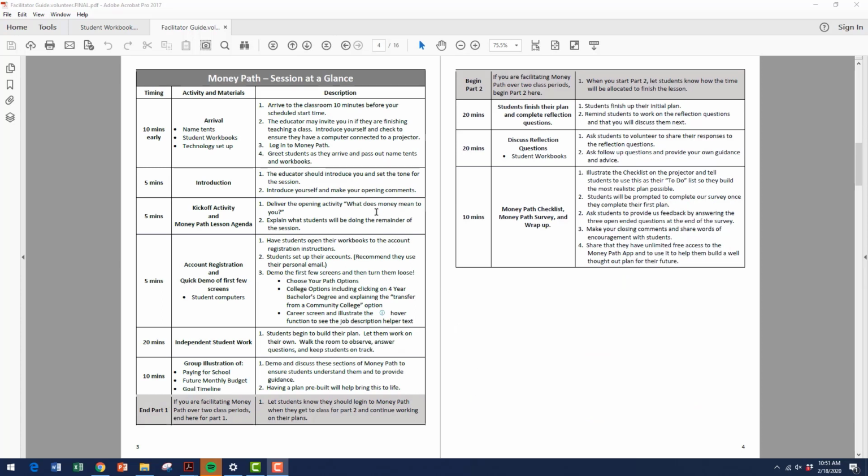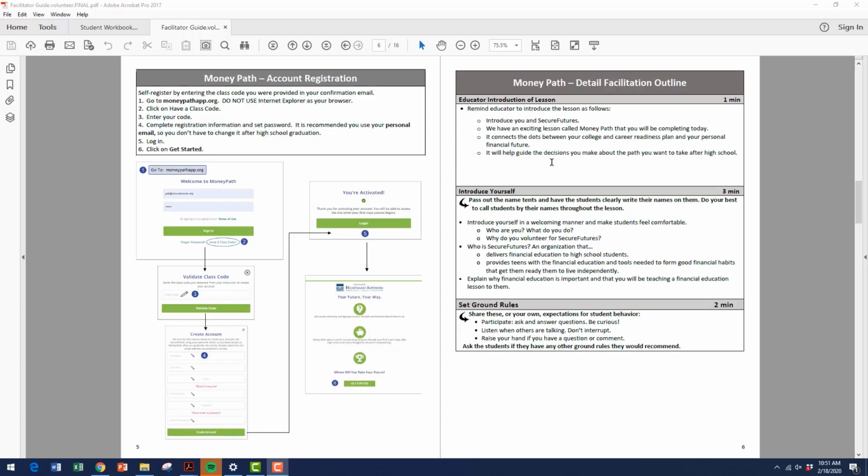the day of, beginning with arriving early so that you can greet students as they come into the classroom, kicking off your lesson, getting the students set up in Money Path, and then the actual lesson delivery and work within the app and the debrief using the discussion questions that we've prepared for the students. I'm going to begin by sharing more of the detailed outline of the facilitation guide, and then we will move into the application itself also.